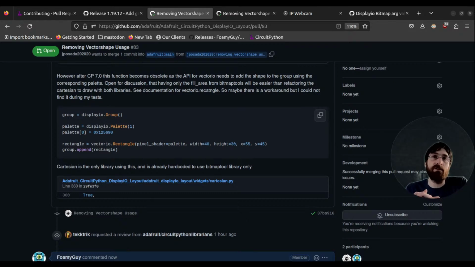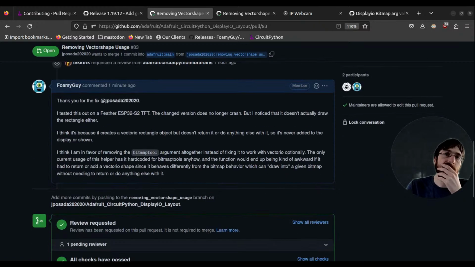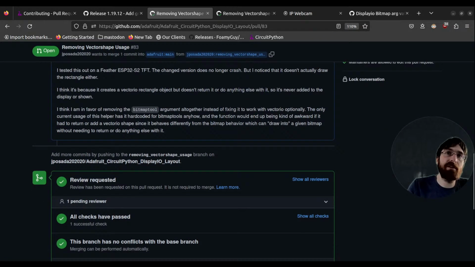That would have always needed to essentially add it to the group that is visible on the display. It could return it and then the user code could add it, or the group could get passed in and it could add it there. There's a bunch of different ways that it could work, but I think it's worth just getting rid of it, because that way the API is the same. It doesn't have this duality of different behavior based on which arguments you give it.